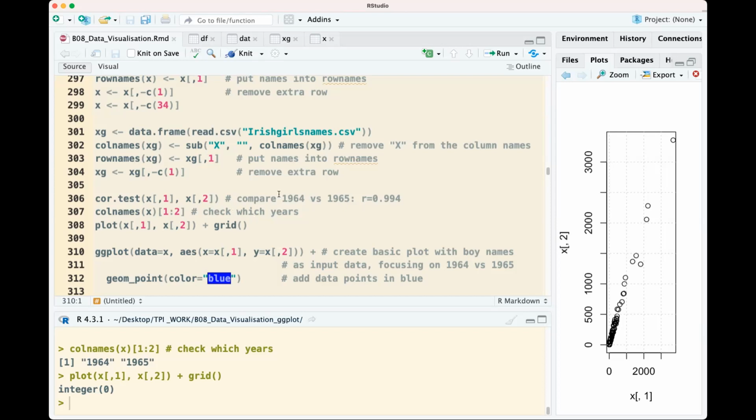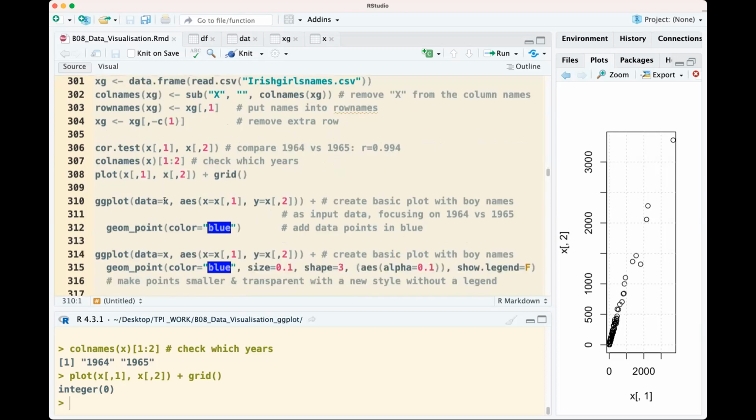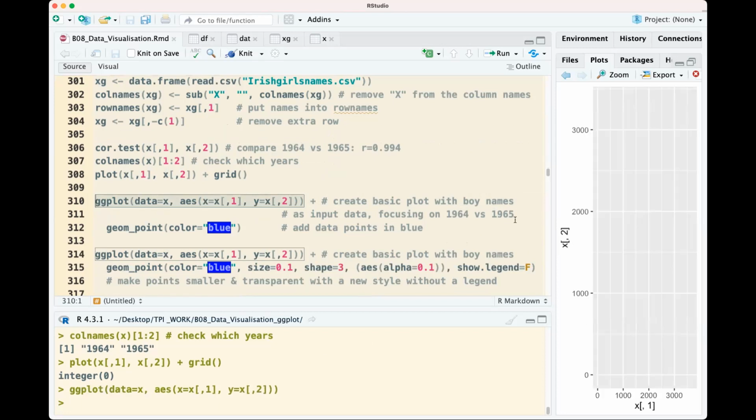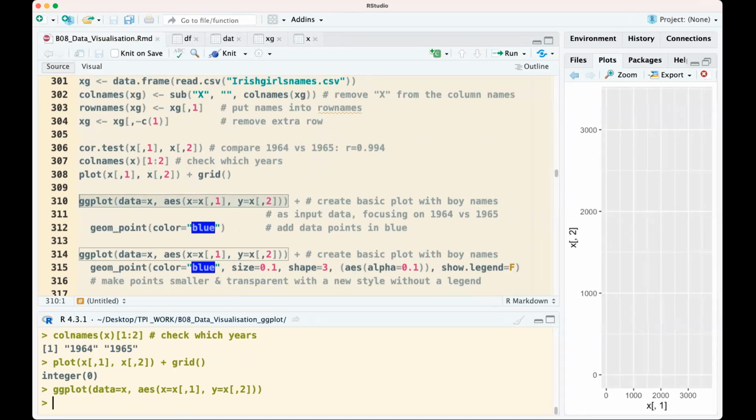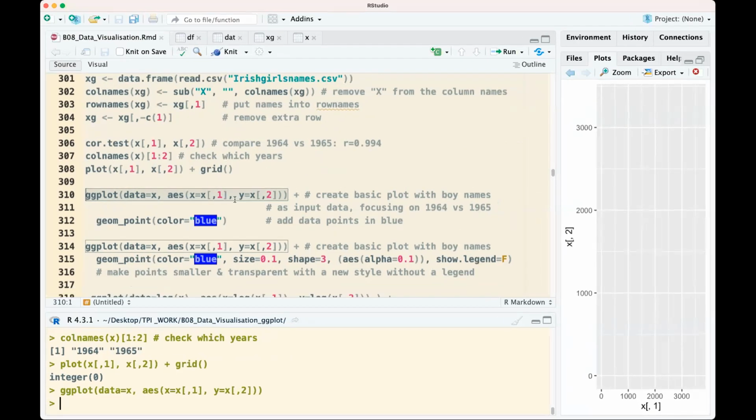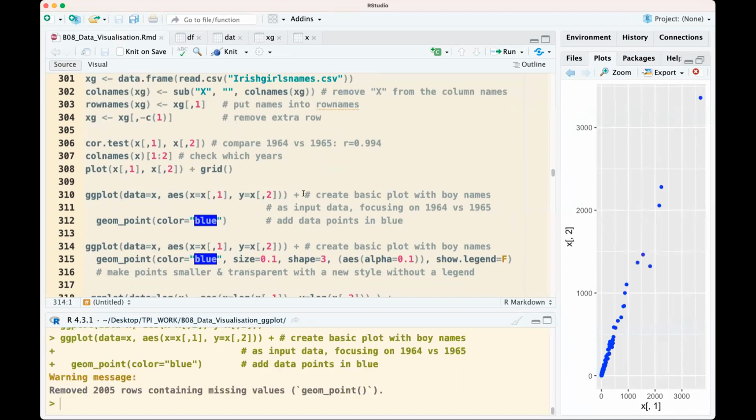We can do the same with ggplot. Just note that we're reading in the data for X as data, and then we're setting the X-axis to be X1964 and the Y-axis to be X1965. If you do that on its own, we'll just get the background in essence. And if we add additional things, we can put points, like blue points, for these years as well. So you can see there we have our blue points added.